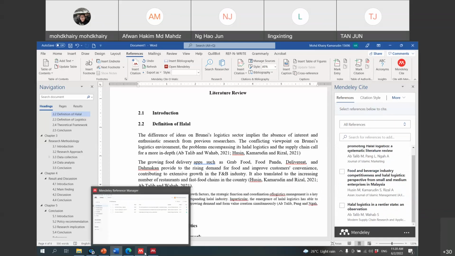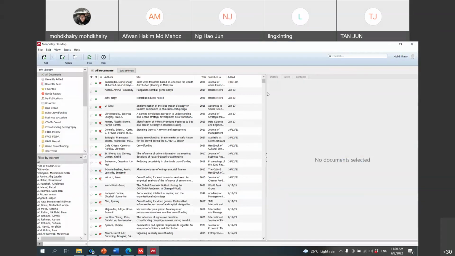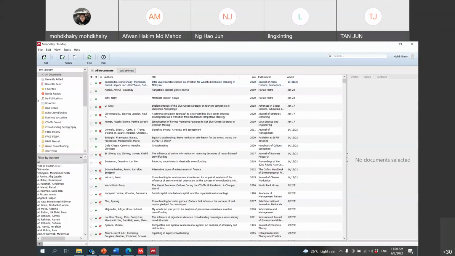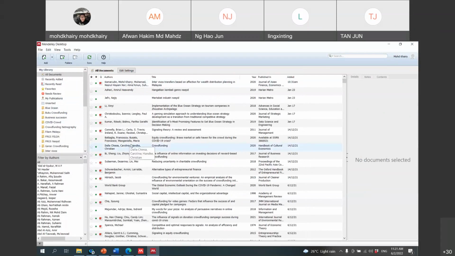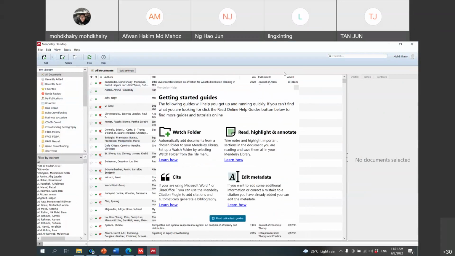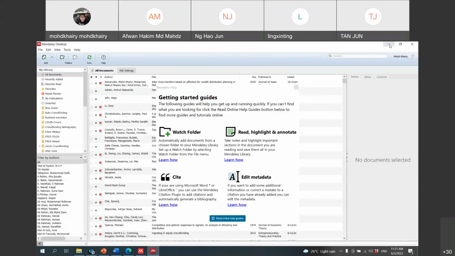Dr. Gary, perhaps can you show us the old application? The old application is like this. That's why I'm not familiar, I just realized it today. Maybe I'm familiar with the old app, Mendeley Desktop, but Afwan said that this will be diminished. So we need to be familiar with this new Mendeley Reference Manager.